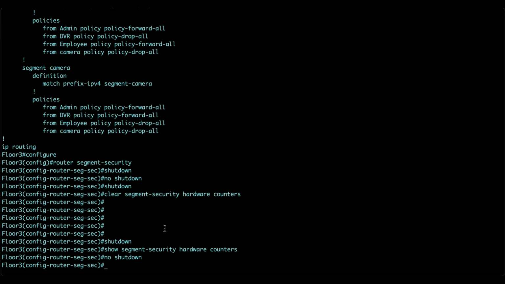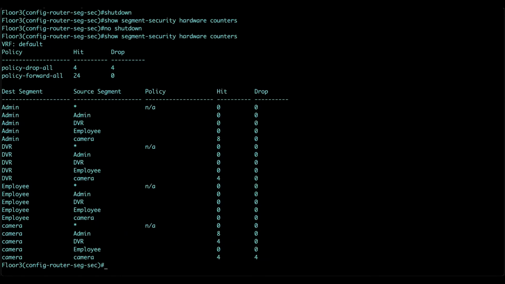And now let's look at the hardware counters. So if you see here, there is a hit count and there's a drop count. Hit count means the policy was hit, and the drop count means when the packets are dropped. And you can see from here, camera to camera traffic was dropped 4 times because we sent 4 pings. It was matched. And the camera to admin was allowed because we pinged the camera to admin device, as well as camera to DVR, we tried pinging.